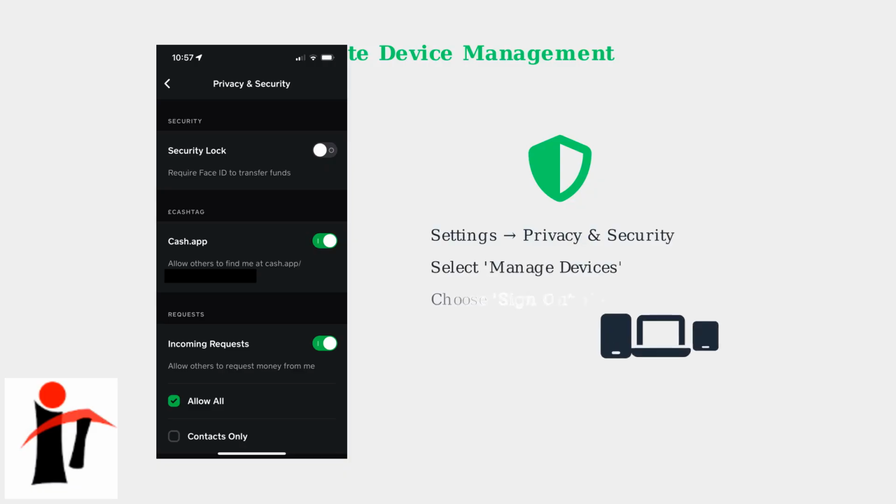To access remote device management, navigate to Settings, then Privacy and Security, and select Manage Devices. From here, you can choose Sign Out of All Devices to immediately terminate all active sessions.